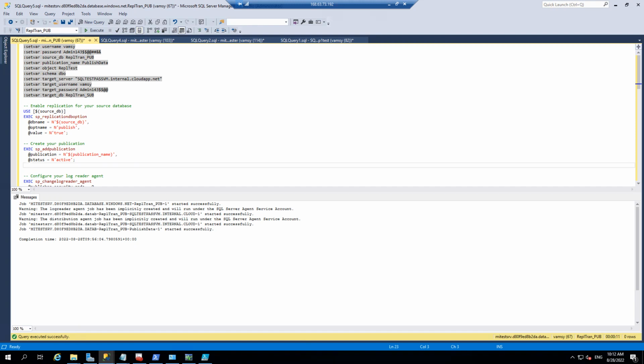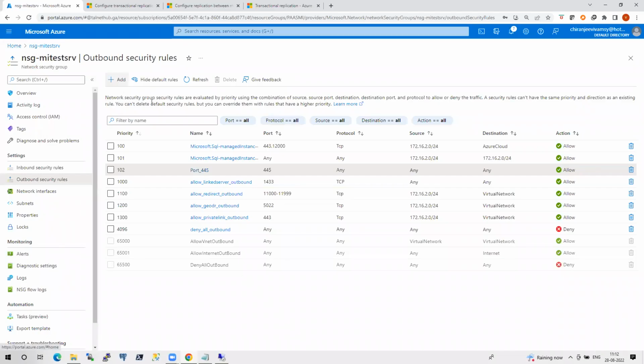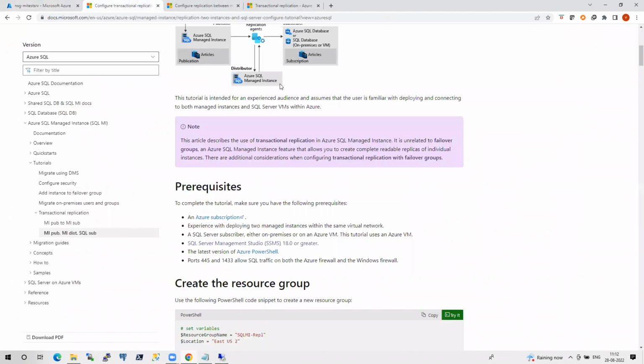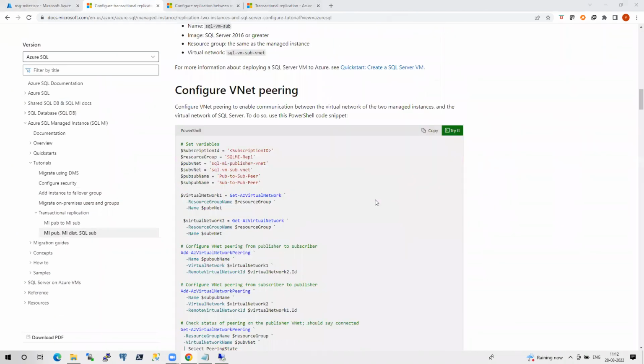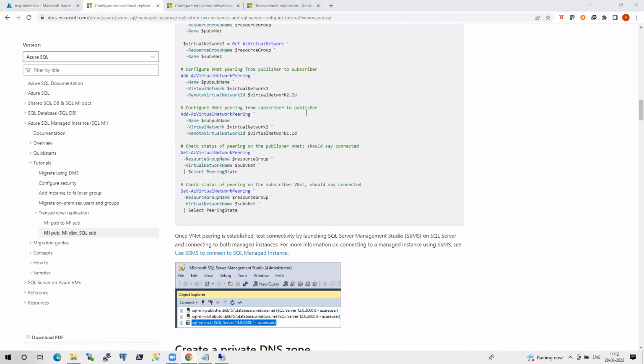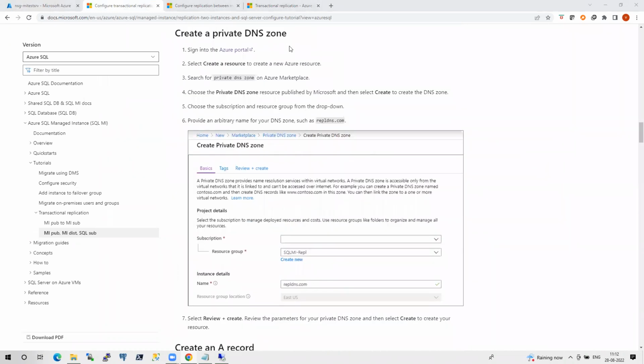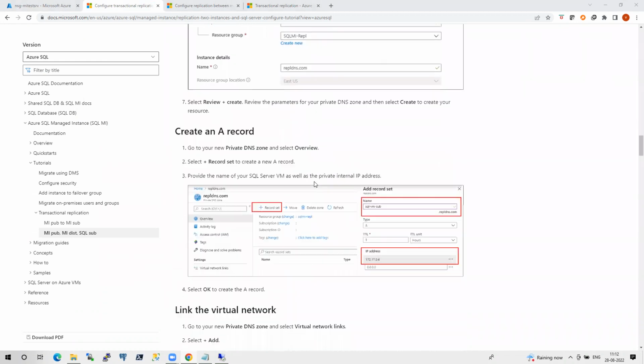It should work. And guys, since I am coming from the same VNet to that of MI, it's very easy to configure. But if you are coming from different VNets in real time, you have to configure so many things. If you see here, this is about VNet peering. You have to configure VNet peering, and you have to create private DNS zones again. And there are so many things.